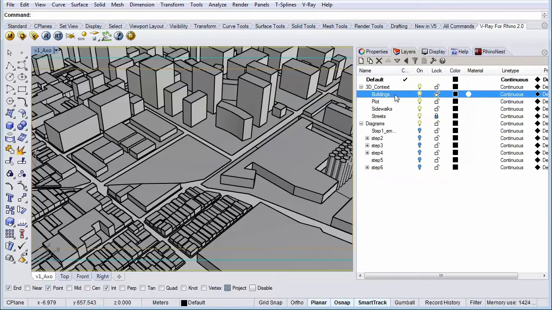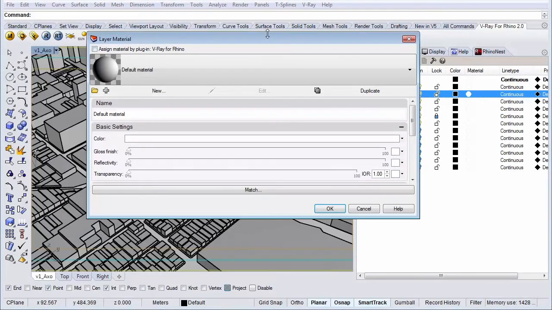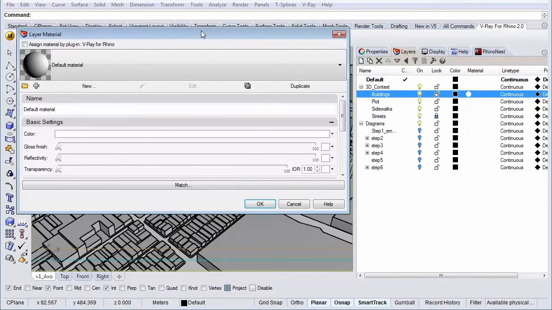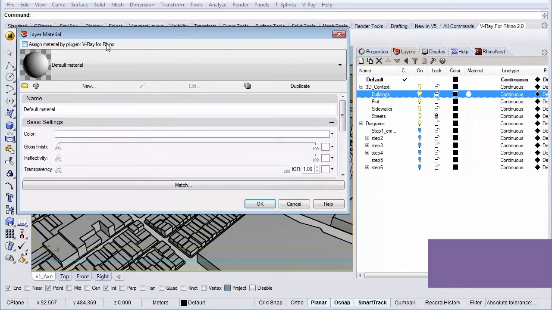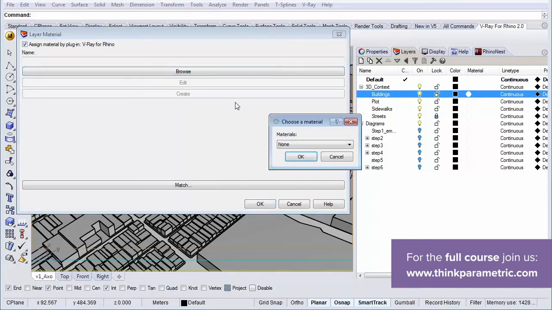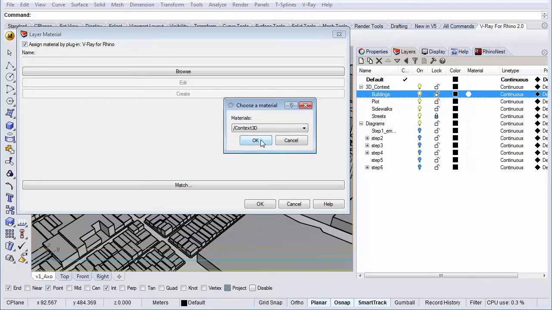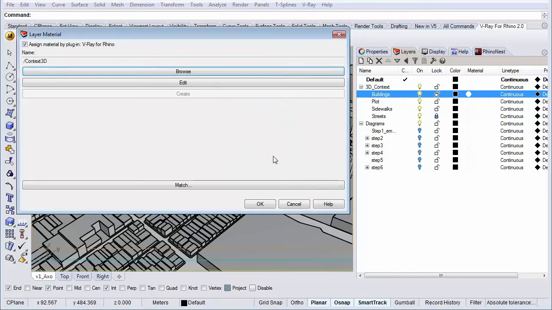And let's start with our building. Setting material is quite easy per layer. You can simply click on the small circle on the material from the layer, and another window will pop open. And on the left it will say assign material by plugin. And we want to switch that one on because we're going to use the V-Ray plugin. And here you would have to click on browse. Another window will pop open, and in this window you just simply select the context 3D, which corresponds to our surrounding buildings. And click OK when you're done.